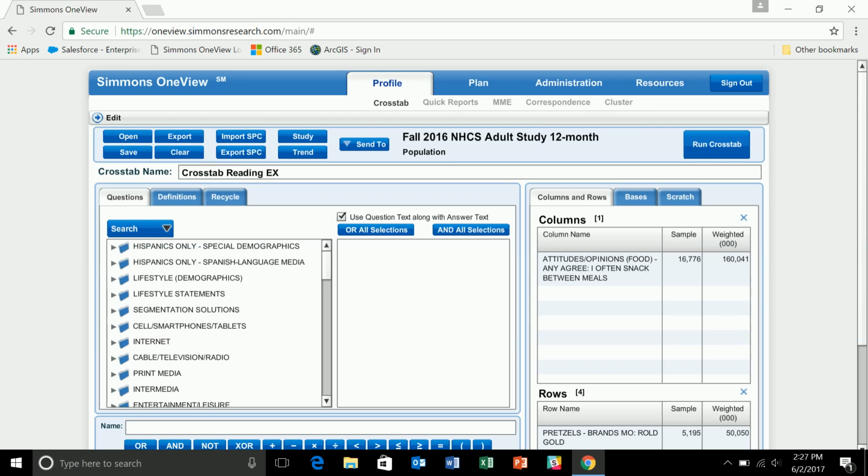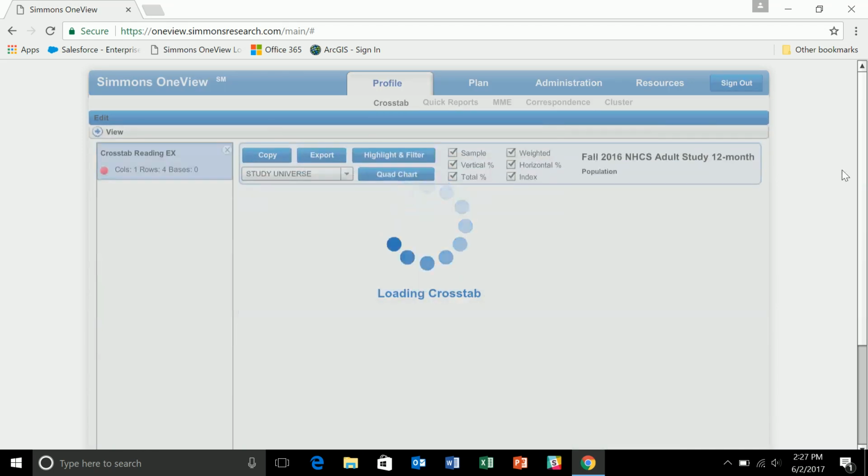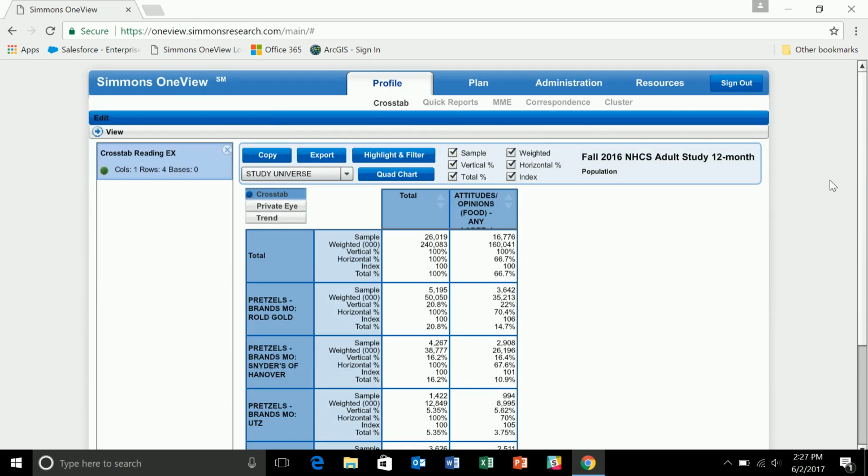Today's session will focus on reading a crosstab report. After you have selected your base, column, and rows, click the Run Crosstab button in the upper right corner of your screen. Once the report is run, you will have several options.